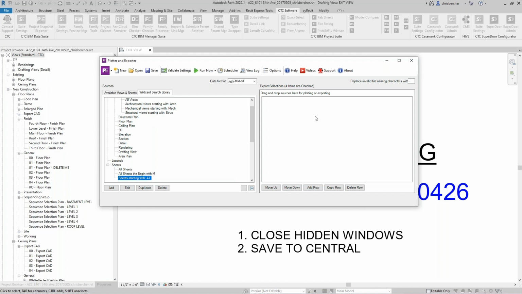Then on the right side here, this is where we set up the job, right? Or define what is being printed or what is being exported. And we have the ability to configure this as much as we need.